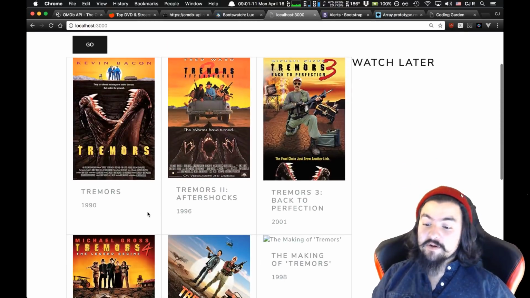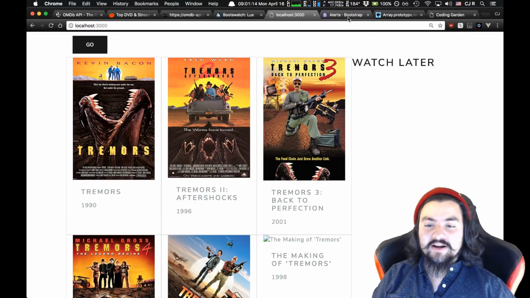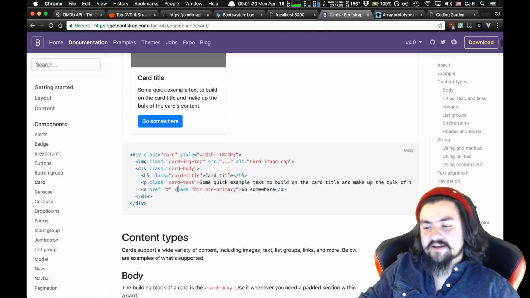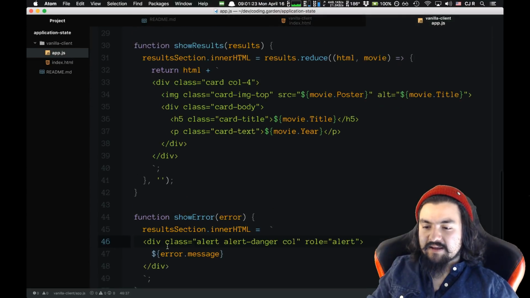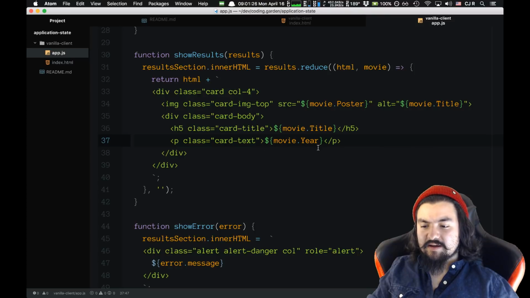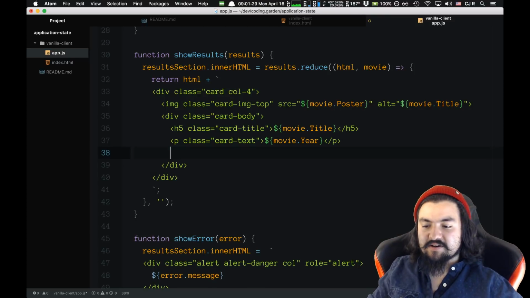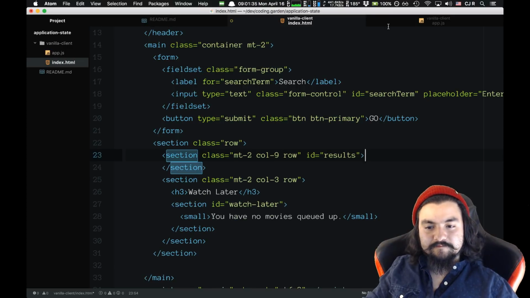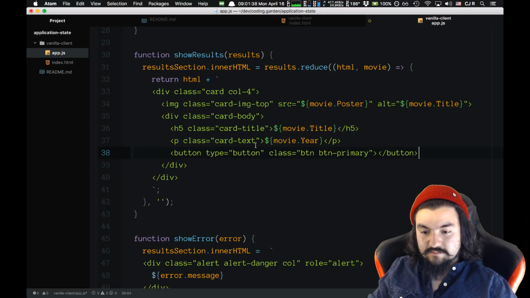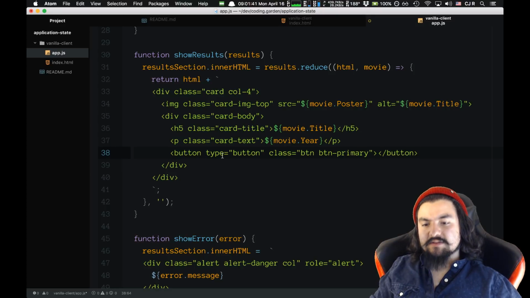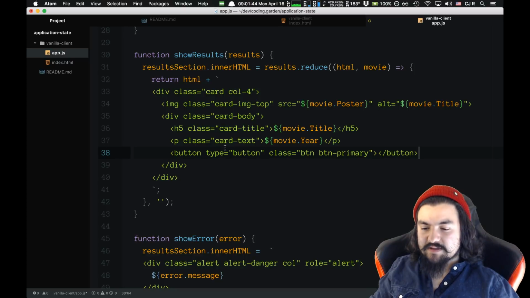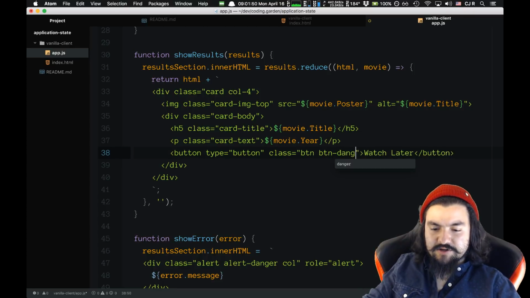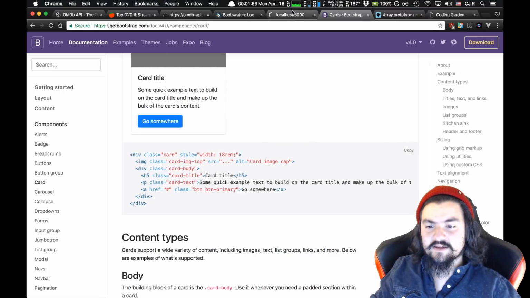Cool. But what we want to do is click a button to add it to the watch later on the right-hand side. If we look back at the card that we were looking at, it's just a button at the bottom. So let's do that. When we are adding a movie to the page, at the bottom of the card body, oh, I can't use snippets in here. I forgot. Let's just do it over here and copy it. We want to add a button. So add the button, and then we'll say watch later. Let's do button danger. It'll be a red button. See what that looks like.